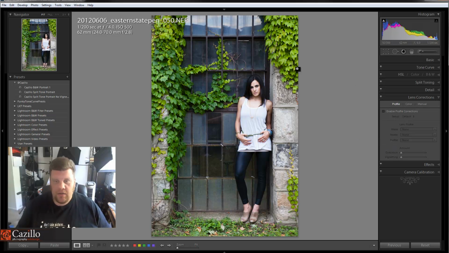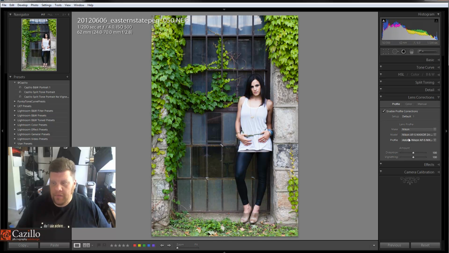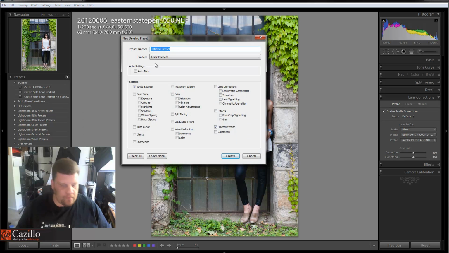All right. So take your photo, go into the develop module, and then open any photo, doesn't matter, and then hit enable profile corrections. All right. That's going to automatically find out the lens and all that. It's going to leave the distortion and vignetting at zero and the setup you want at default. Then what you want to do is create a preset. So we're going to hit this preset button, hit the plus. And then we're going to call this, let's see, just lens profile corrections.